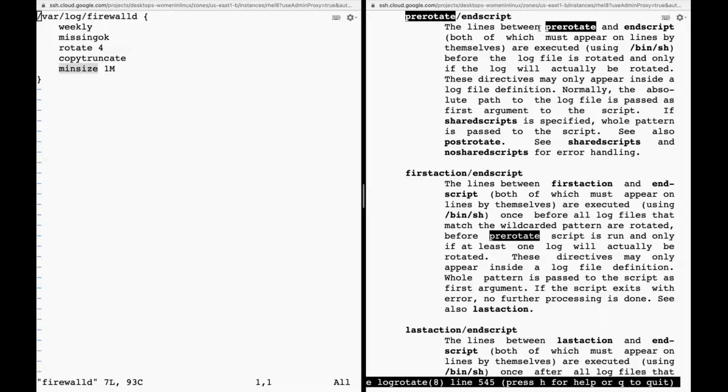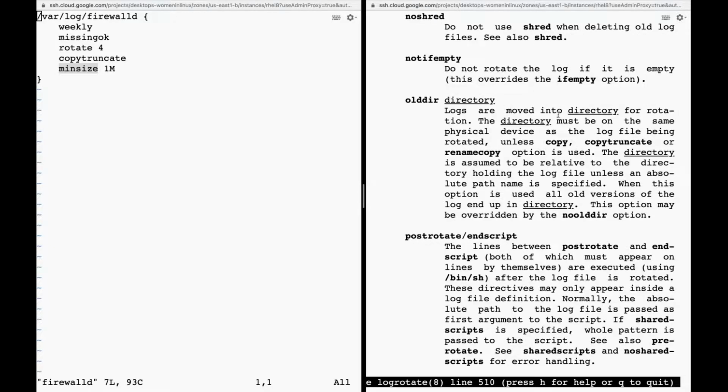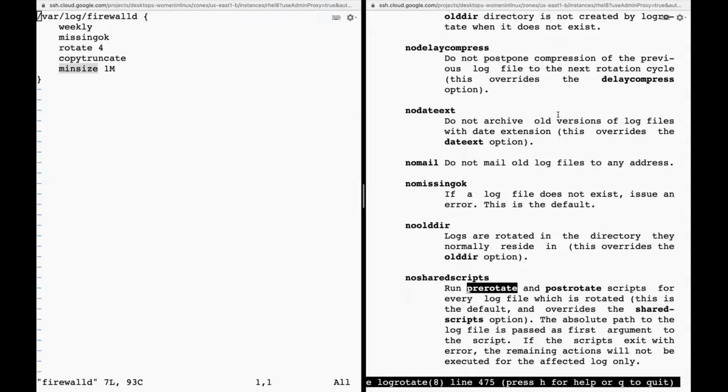The lines between pre-rotate and endscript, both of which must appear on lines by themselves, are executed before the log is rotated, and only if the log will actually be rotated. These directives only appear inside of a log file definition. Blah blah blah. That's not very descriptive. Let's see if they got anything else in here.